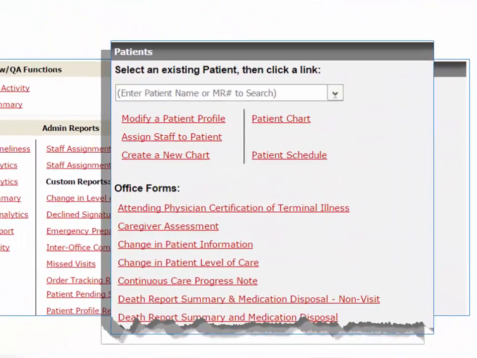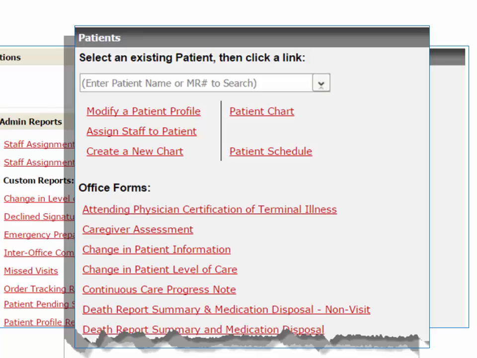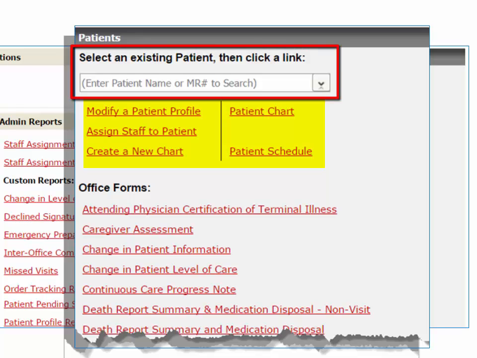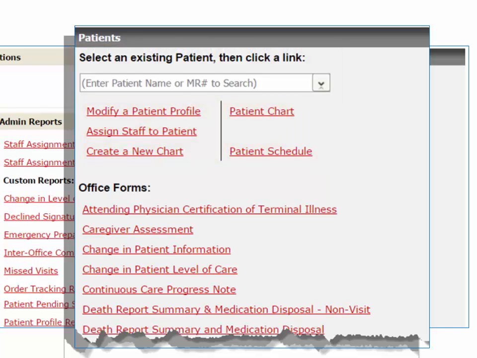The Patient section provides links to allow the administrative user to modify a patient profile, assign staff to patients, navigate to the patient chart and the patient schedule, and create new documents after selecting a patient in the drop-down. Let's take a look at the steps to assign staff to the patient.